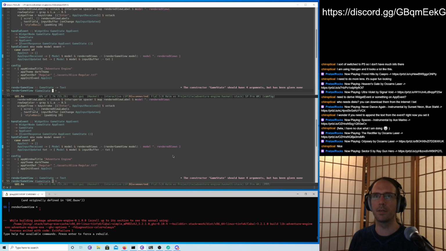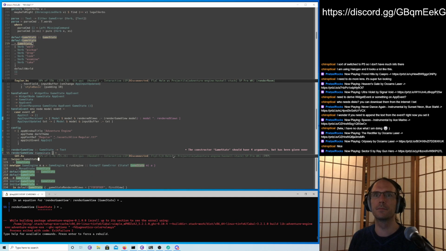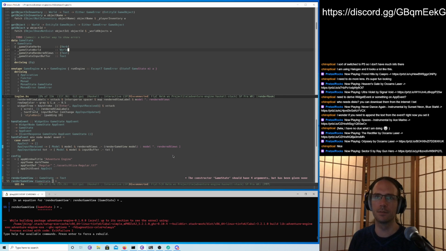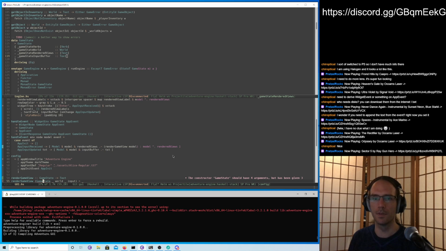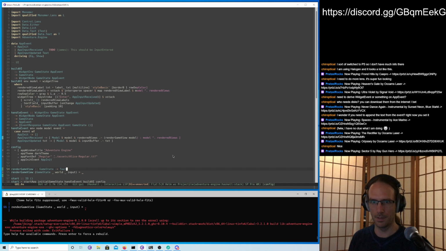The game state has 3 parts, or 4 parts. It's got the list of verbs, the world, that's what we need to render, and our input buffer, which is the command we need to handle. So we can ignore the verbs, we need the world. Rendered views, we can ignore that. And we need the input. Now it doesn't think... Oh no, it was just being slow. Okay, so that should be good.